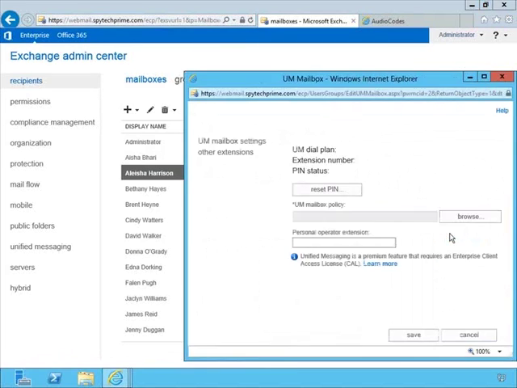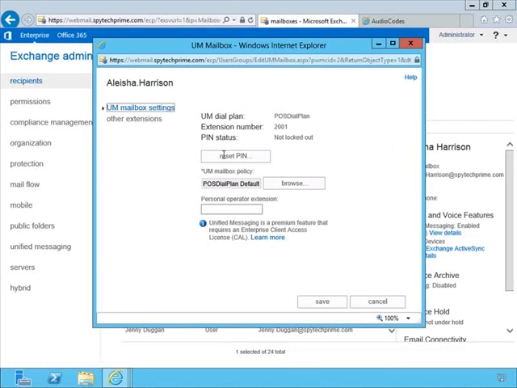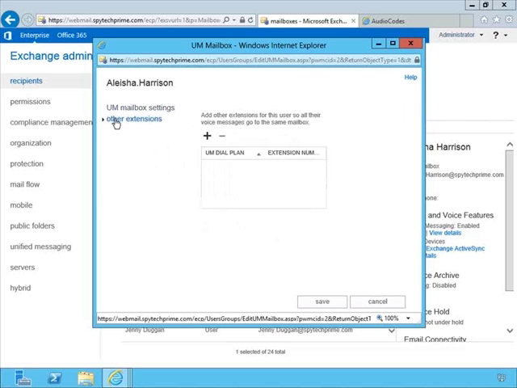We can click View Details, and from here we can reset the PIN, we can change the mailbox policy, we can put in a personal operator extension, we can click Other Extensions. In the event she has additional extensions for her name and for her system, she can have them all go to the same mailbox, so we can do that in here. In our case, Alicia only has the one extension, so we don't have to worry about that.